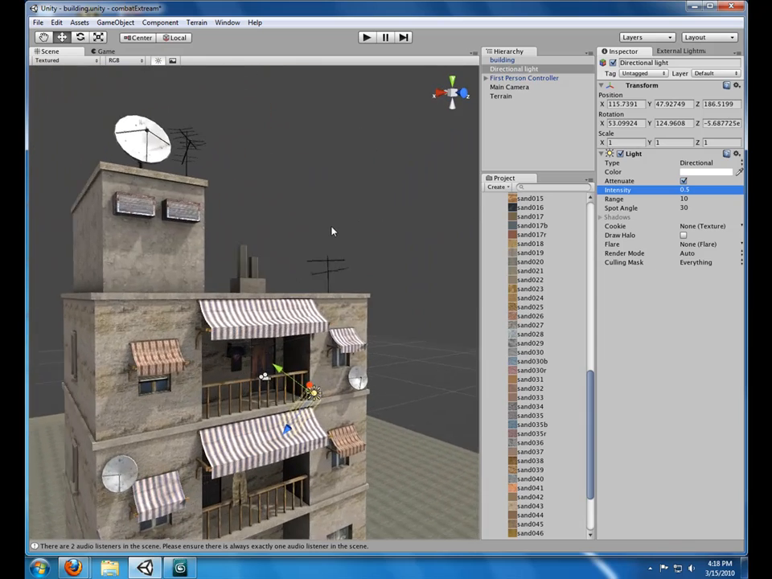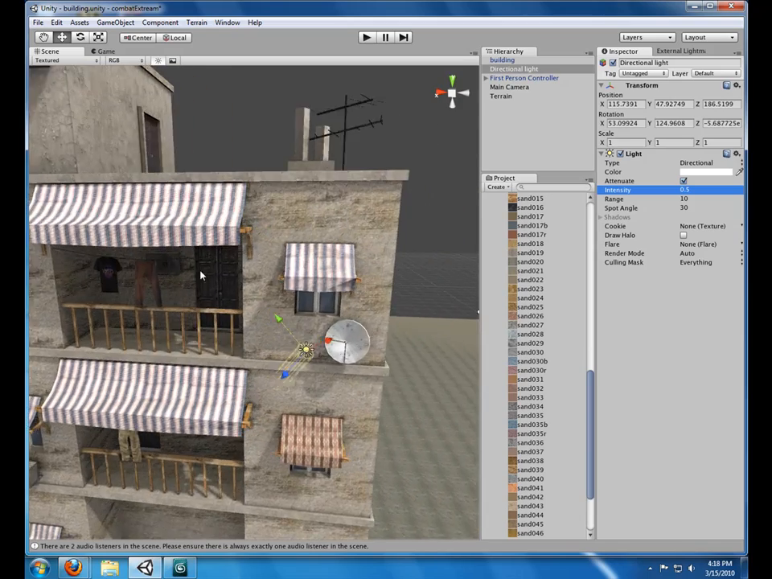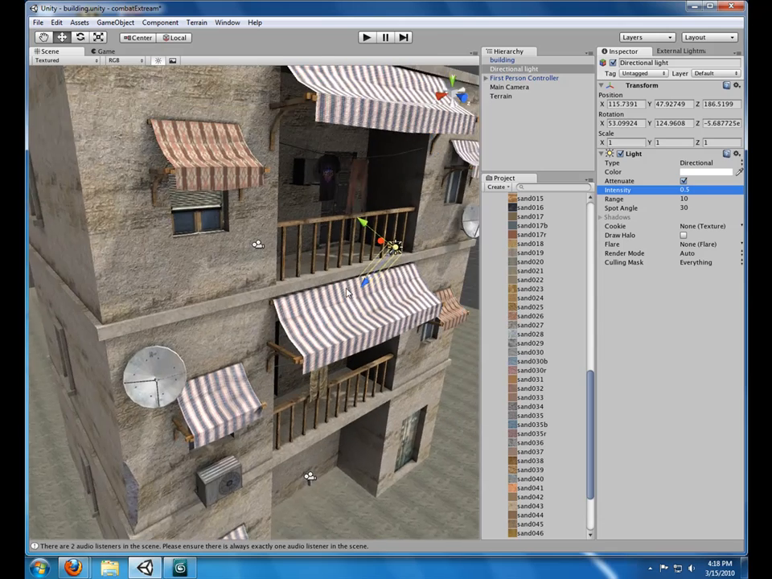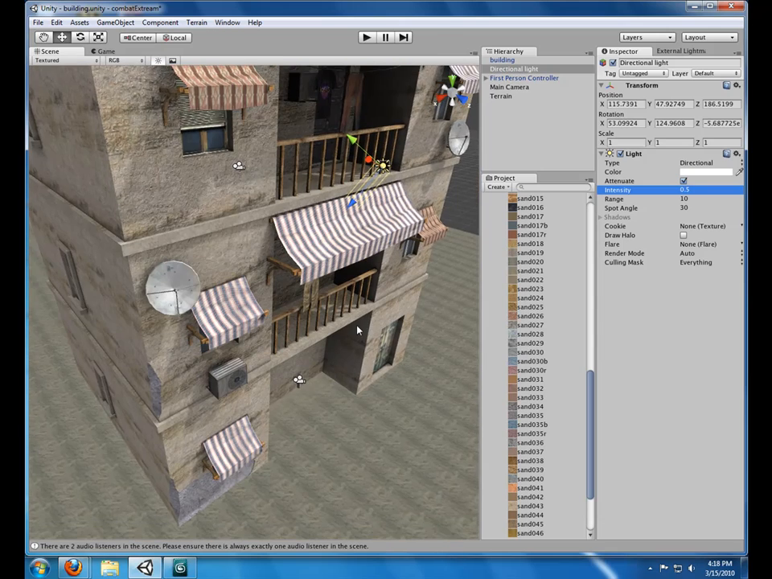So with our ambient lighting, direct lighting, and basic normal mapping and bump mapping, we can achieve some really close to photorealistic models. And that's it.